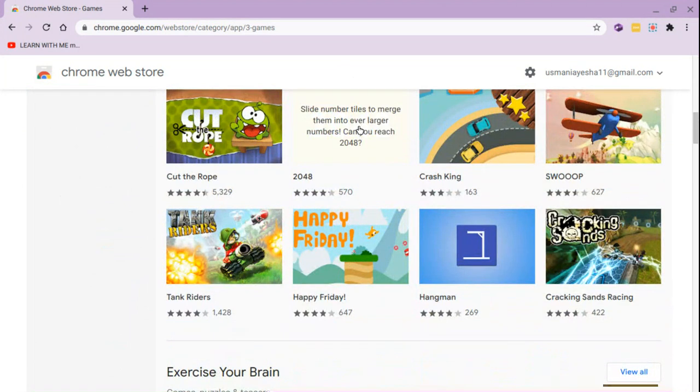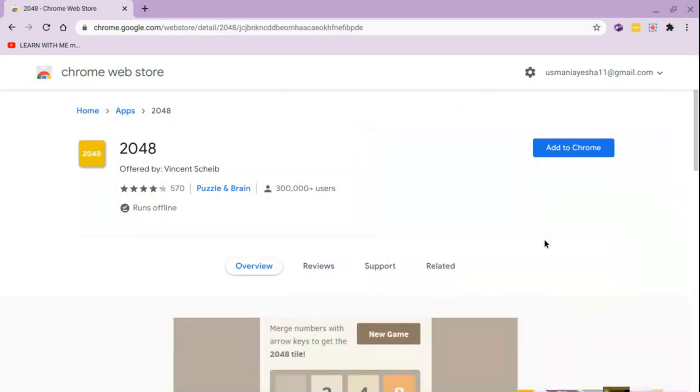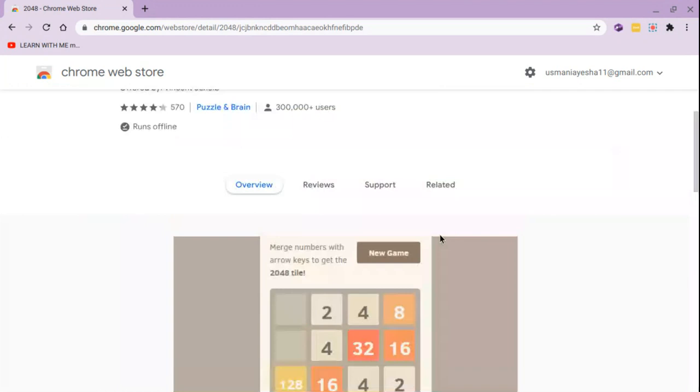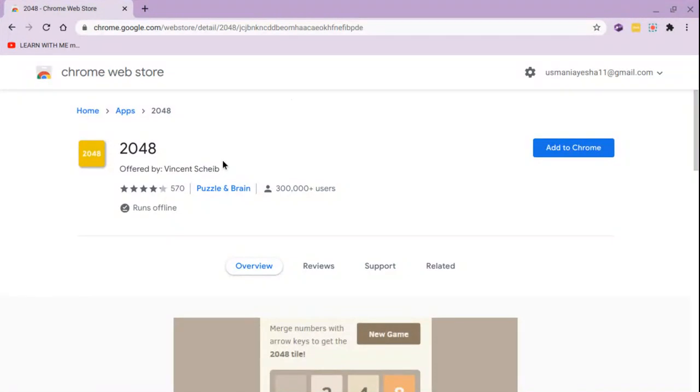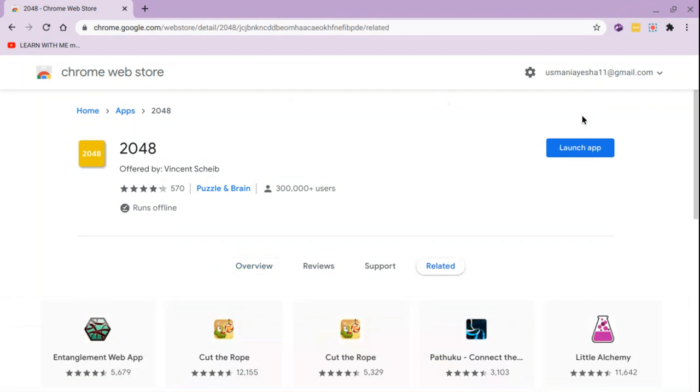So this is one of my extensions. I don't have the exact same one. There are quite a few versions. So it's 2048, a pretty fun game. So all you have to do is add to Chrome, add app, and then it's there. So yeah, that's all you need to do.